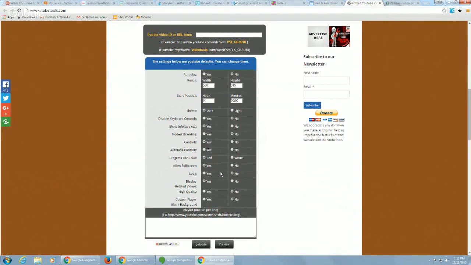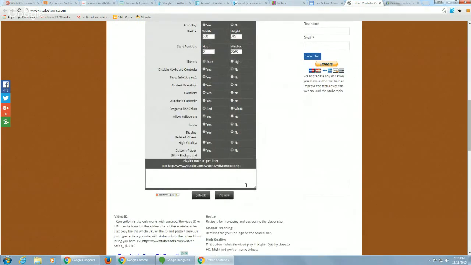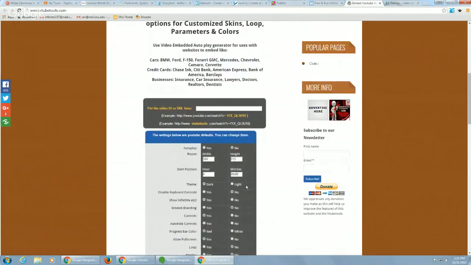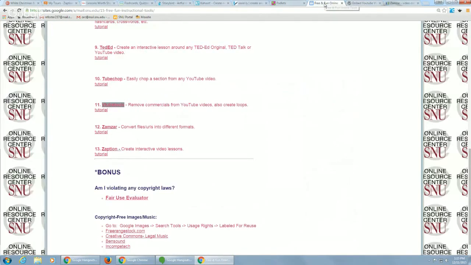And so if you want to take out those commercials, it's worded a little differently. It says display related videos, no, and that will take out the commercials. Then it gives you a new URL, and voila, you have a video to put in or embed in your course, and it will not show the YouTube commercials. And I know Laura uses that all the time for her course, so it works pretty well.